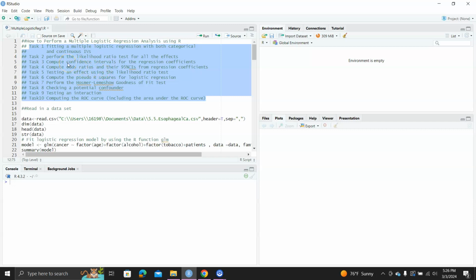Perform a likelihood ratio test for all the effects. Compute confidence intervals for the regression coefficients. Compute odds ratios and their 95% confidence intervals from regression coefficients. Testing an effect using the likelihood ratio test. Compute the pseudo R squares for logistic regression.